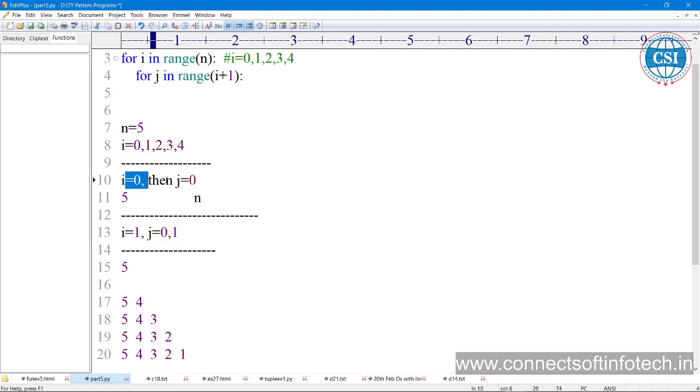When I is equal to 0, j will execute only one time, j is equal to 0. Then I is equal to 1, then j is executed two times. So I is equal to 1, so 1 plus 1 is 2, j in a range of 2. That means what will be the possible values for j? 0 and 1, which means j will get executed two times. Now what do I want to print in this j? First 5 will be printed. You must print a 5. Yes, the 5 is printed. And next, what is going to be printed here? 4 must be printed.